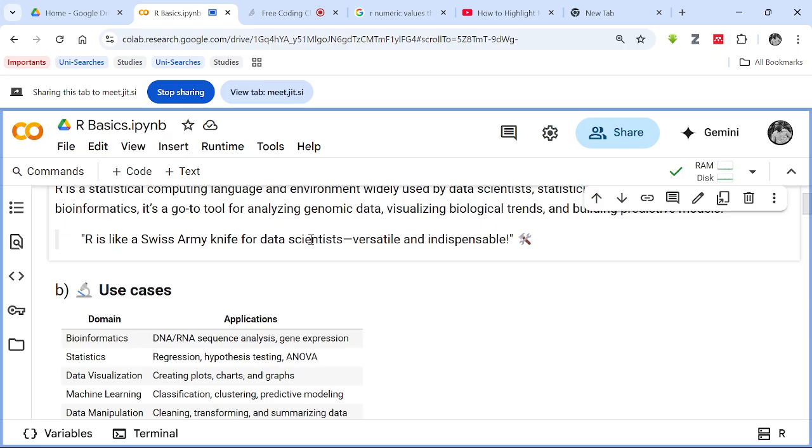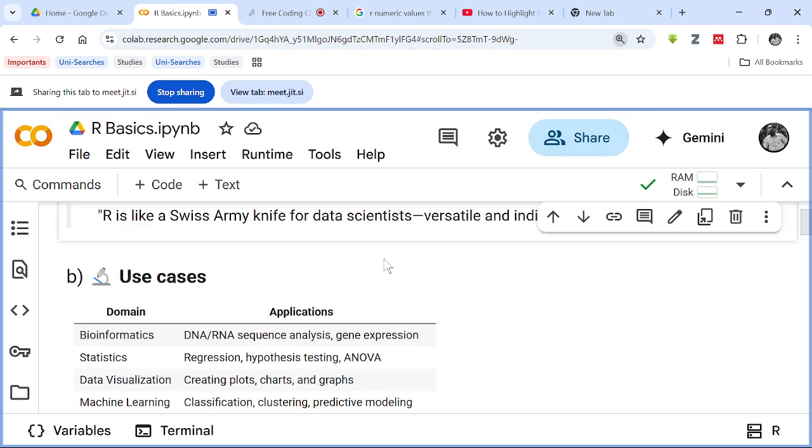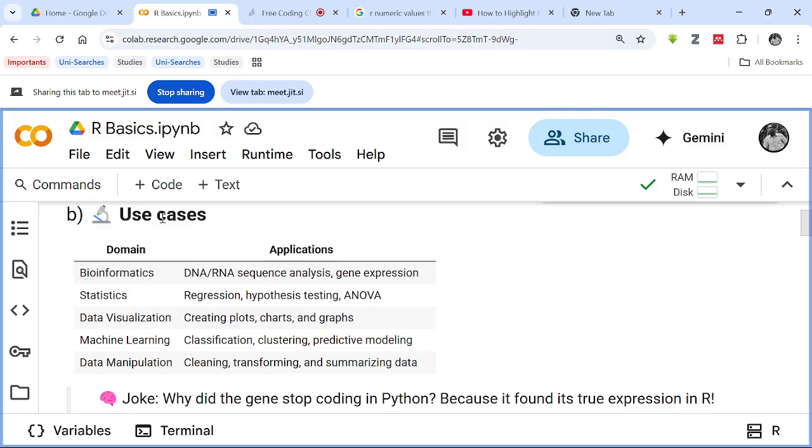So that is the first part. I want us to look at some of the use cases of R. I don't know how many of you have opened the notebook, but if you did, you would see this.